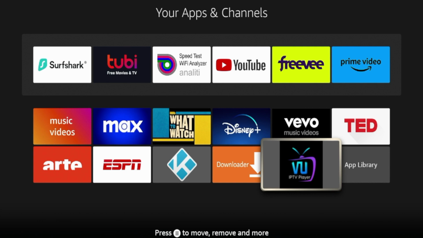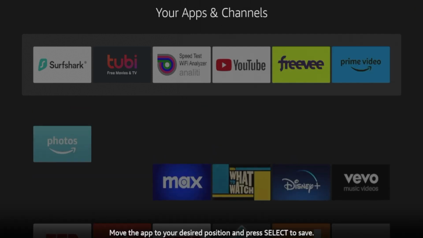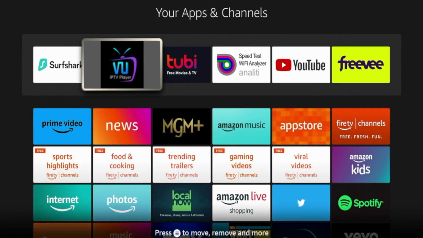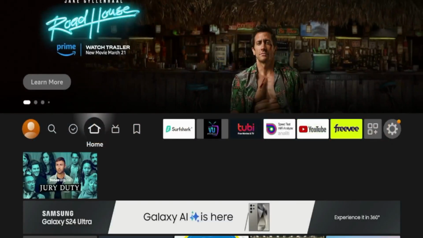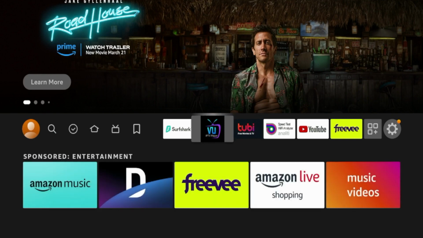I'm going to click the Options button on my remote with the three lines, click Move, and I'm going to move that towards the front of my apps list. Click OK on your remote to drop it. Now I'm going to click the Home button on my remote, and you will see the View Live TV player right here towards the front of my apps list.